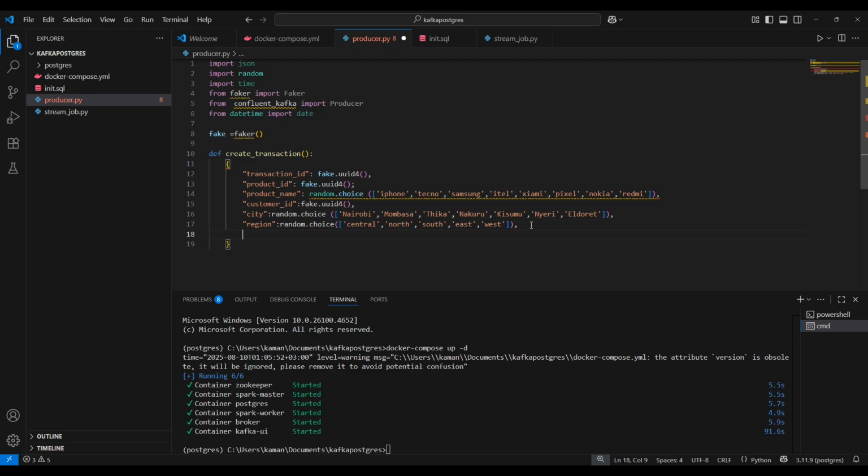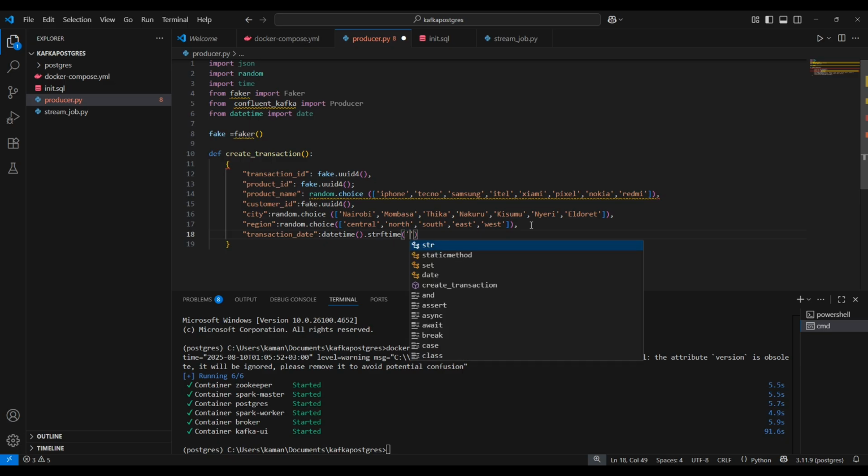Let's go to the other one: transaction date. When did this transaction occur? This is the reason we have real-time processing; we cannot really have it without a date. So you should have datetime dot the time, and I'm trying to look for the time. Let me just copy paste this.